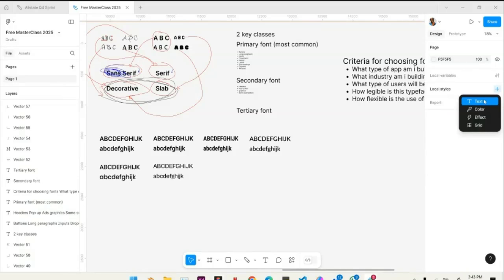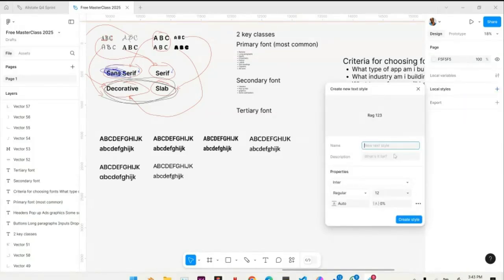We just click text. Once I click on text, something will pop up. I'm here to set the standard. That's what I want to do now. I'll say base, I'll just call it base font for now. And let's just assume we want to use Inter as the base font.